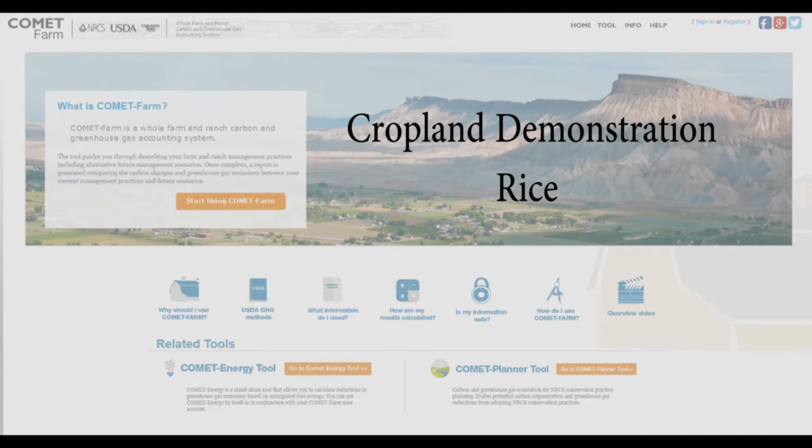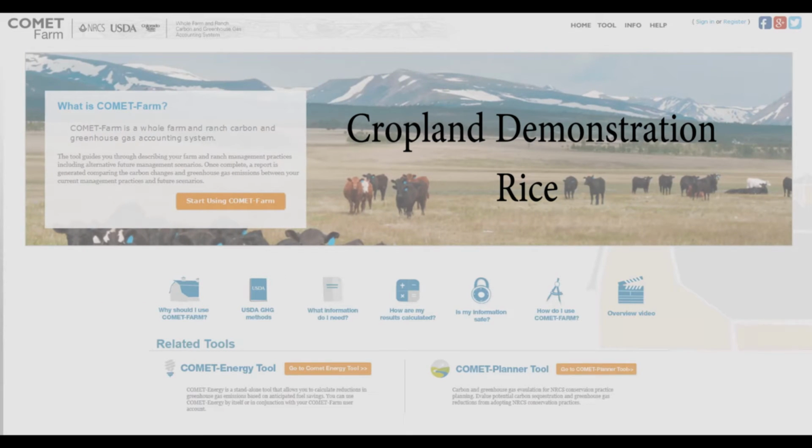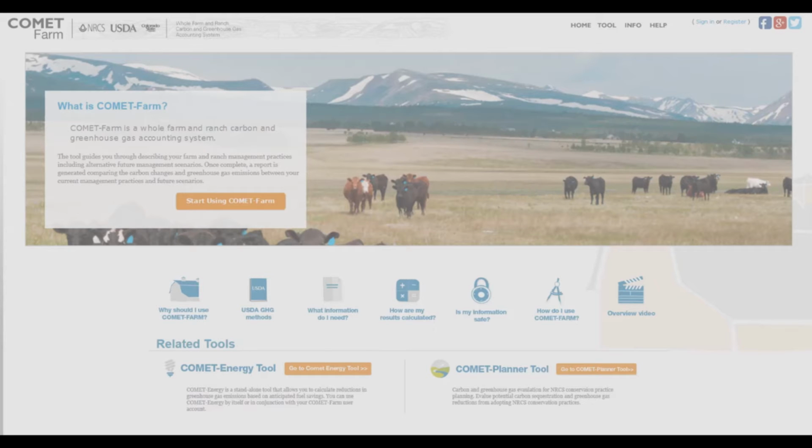This video focuses on the COMET Farm Cropland module. I will walk you through using the demonstration project, which has been pre-populated with management scenarios. The demo project allows you to see what a completed project on COMET Farm looks like.